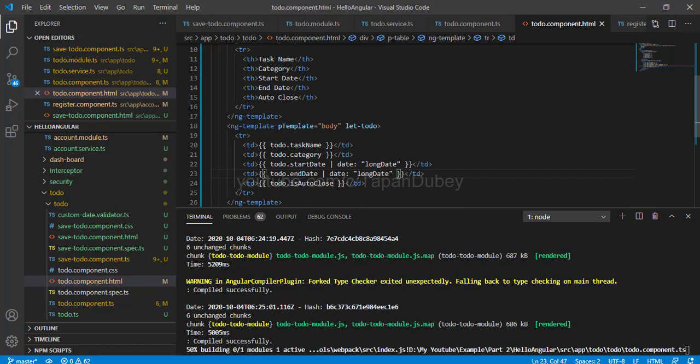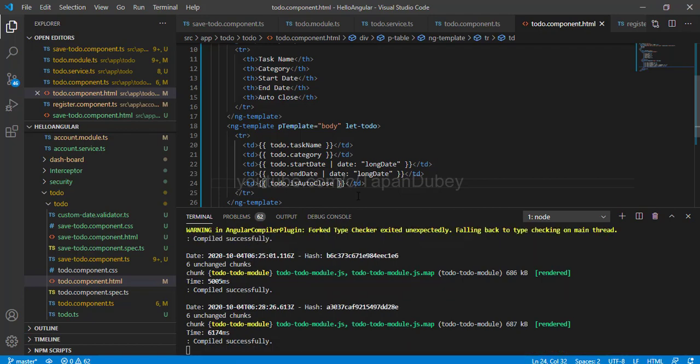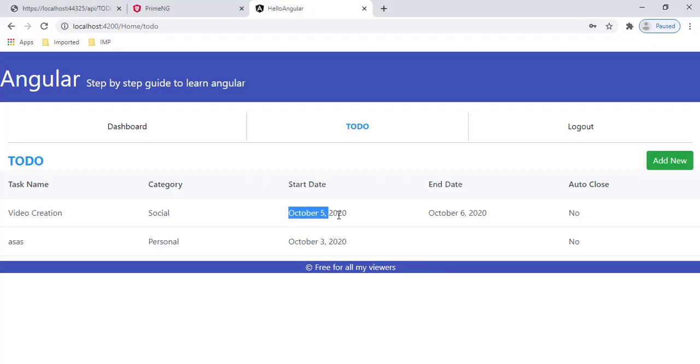And also I can add an expression here. If it is true, then I'm going to say yes, else it would be no. Now let's see our changes. Now the date is looking good, and I can see that auto close is also looking good.